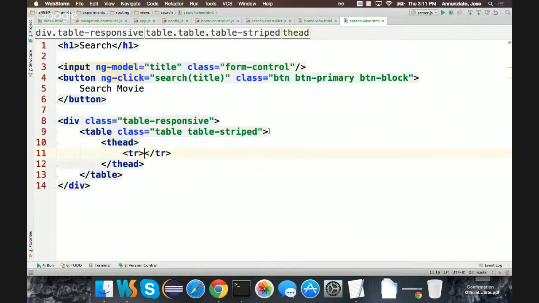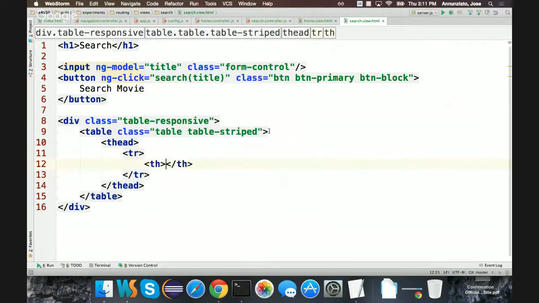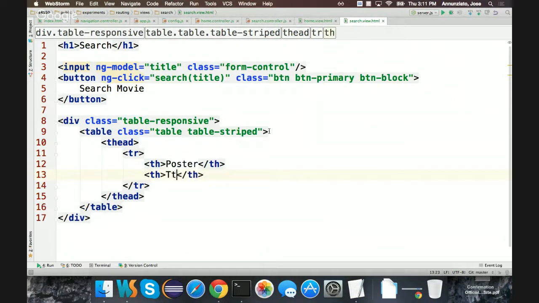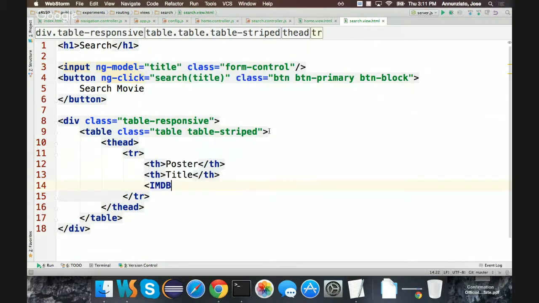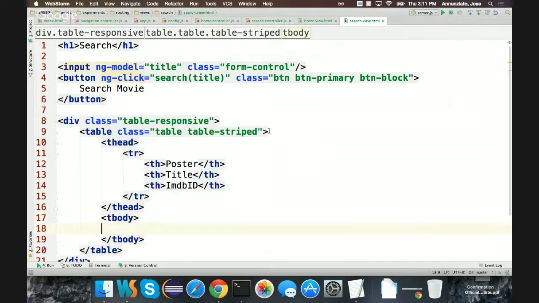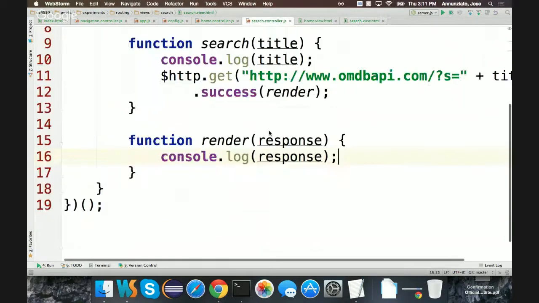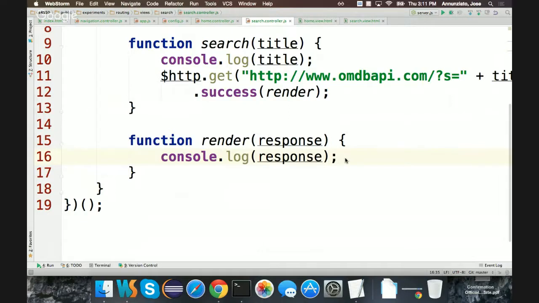Let's create the first row, and in here we're going to put maybe the poster, then the title of the movie, and let's have the IMDb ID. Okay, in there, and then in the body, here's where we're going to generate the dynamic rows. Yes, dynamic rows.